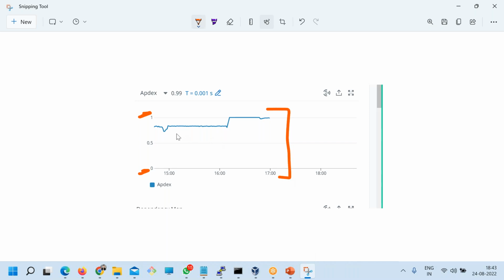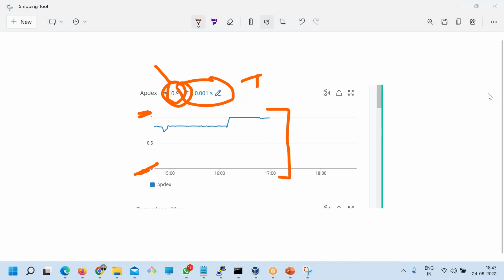Now, what is the Apdex score for mine? Right now it's 0.99. Now here there is a T option also. So what is this T? What is this 1? What is this 0? This we need to understand. Are you comfortable so far? Yes, yes. Okay, so now the question is, what is Apdex score?